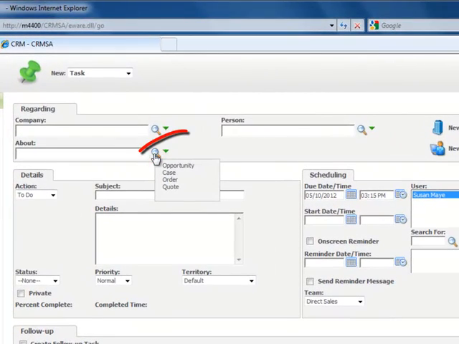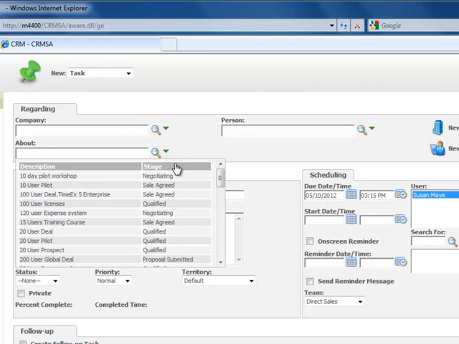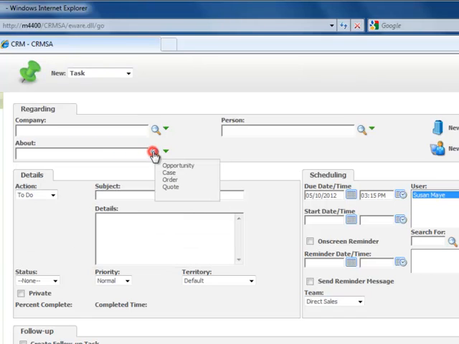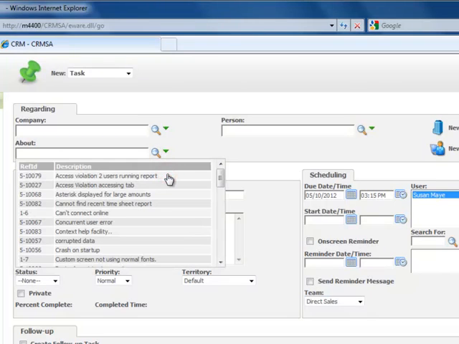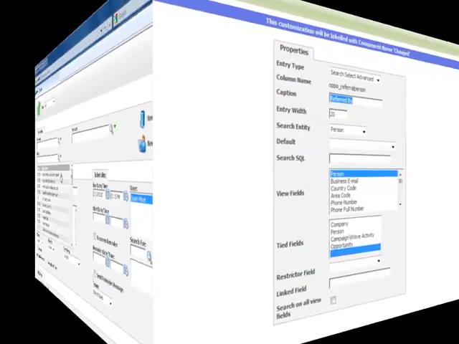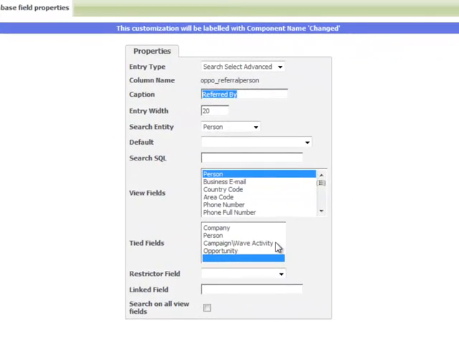When we click on the icon, you can see that from a single Search Select Advanced field, we can select from 4 entities as the default for our search. So if we select opportunities, our search will only look at opportunities, and the same for cases, and so on. For our demonstration, we'll keep it simple and only use the single person search entity that we selected above.